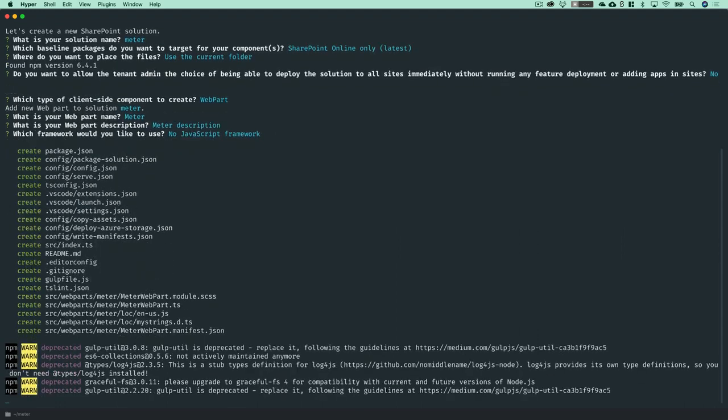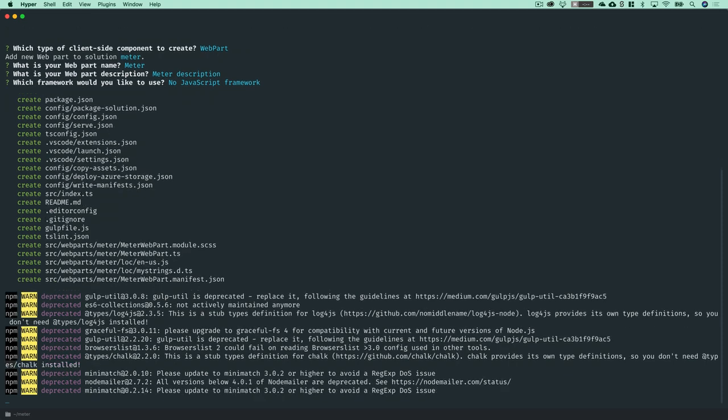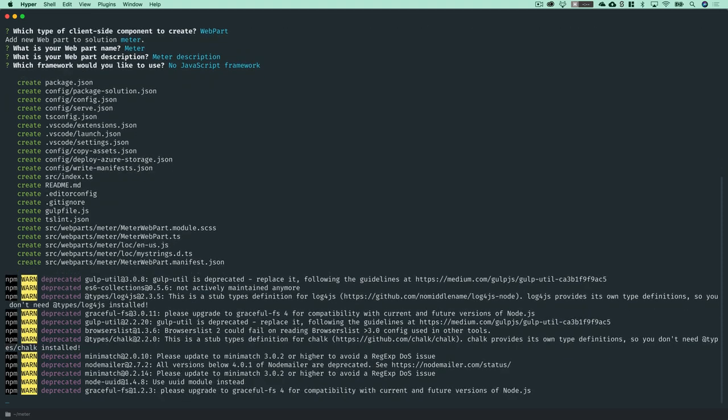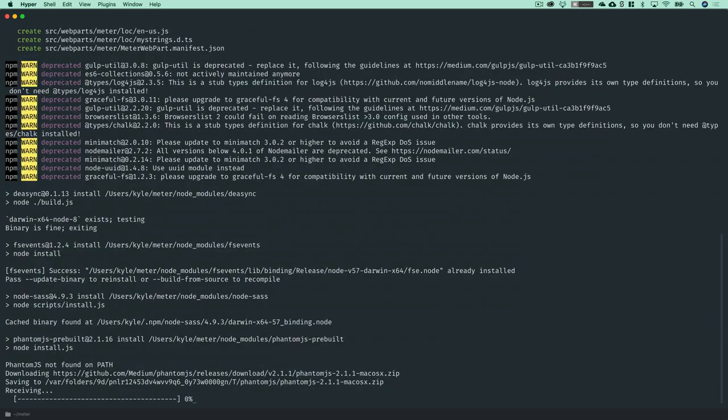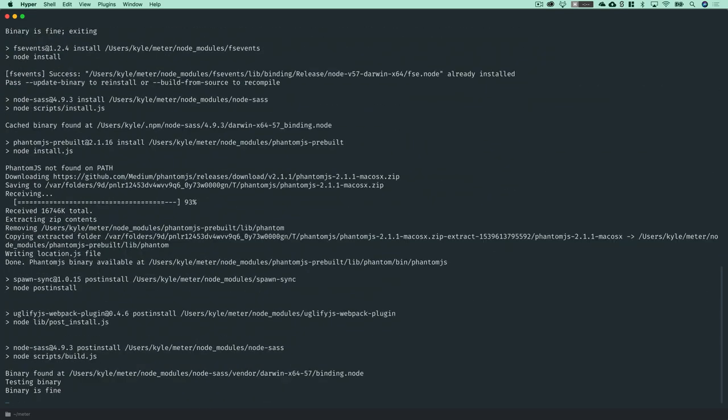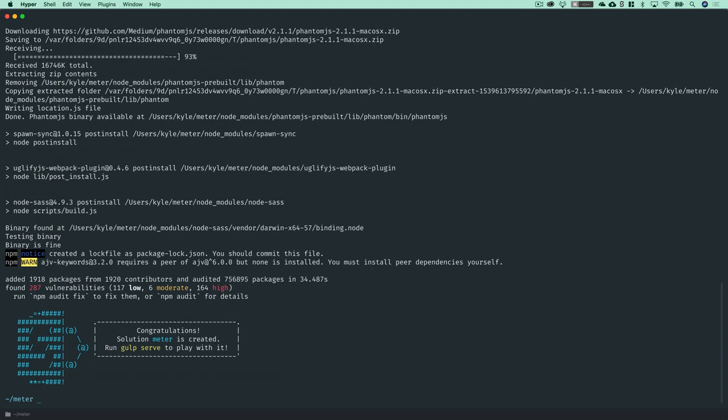It's going to run through and install all the NPM dependencies and packages that we need. It is setting up our solution folder and setting up everything we need to be able to build and work in our new SharePoint Framework web part. This is going to take just a few minutes, so we're going to speed it up here and we'll come right back as soon as it's done. Great, so we are all done.